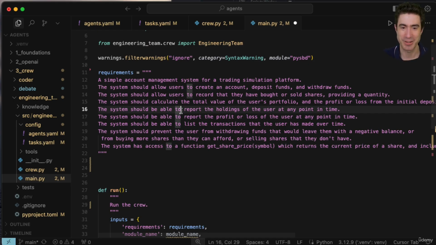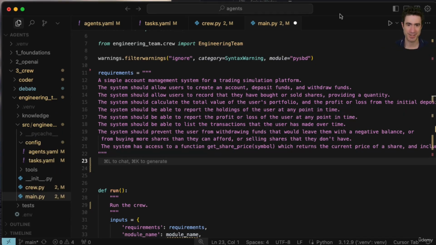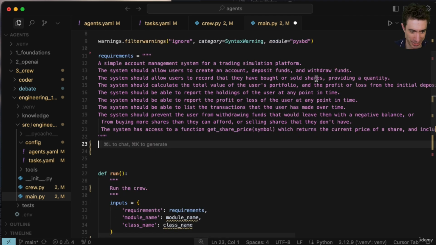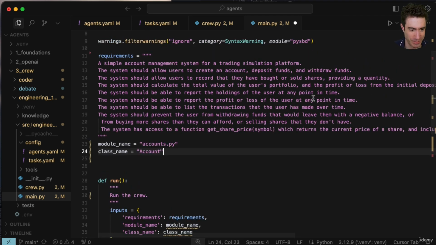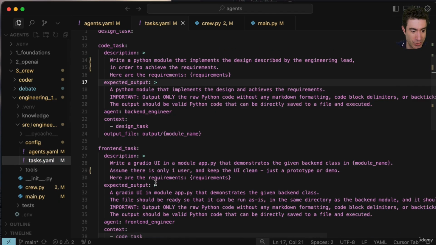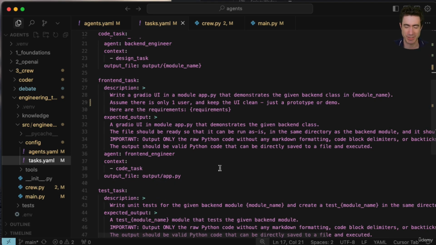Well, with that introduction, I think it's time to try and run this thing. Not so fast, you say. You notice that I'm missing setting the module name and the class name, which we also have to do. There we go. Module name is accounts.py and the class name is Account. And actually, that wasn't the only mistake. Also in tasks.yaml, I had some stray tabs going on, so some of these things weren't formatted properly. And I'll tell you the reason I found that out is because I tried to run this and it failed.